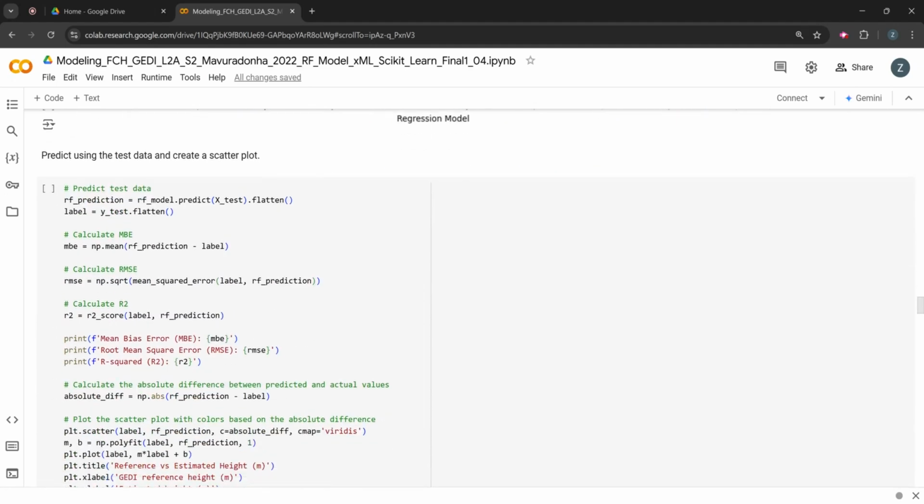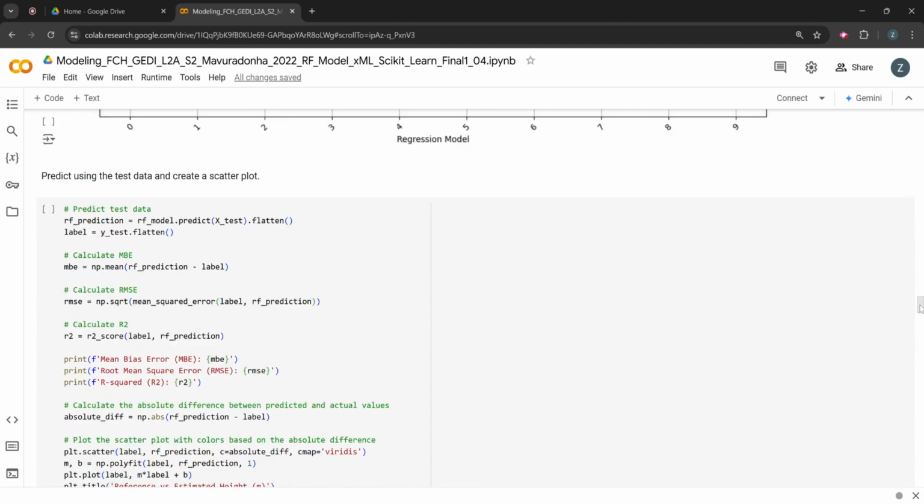And then next, we also want to check the predicted canopy height and the reference GEDI canopy height. So here we are going to calculate metrics such as MBE, that is the mean bias error, and then the RMSE and the R squared. And please take note here, first we need to do the prediction. We need to predict the model.